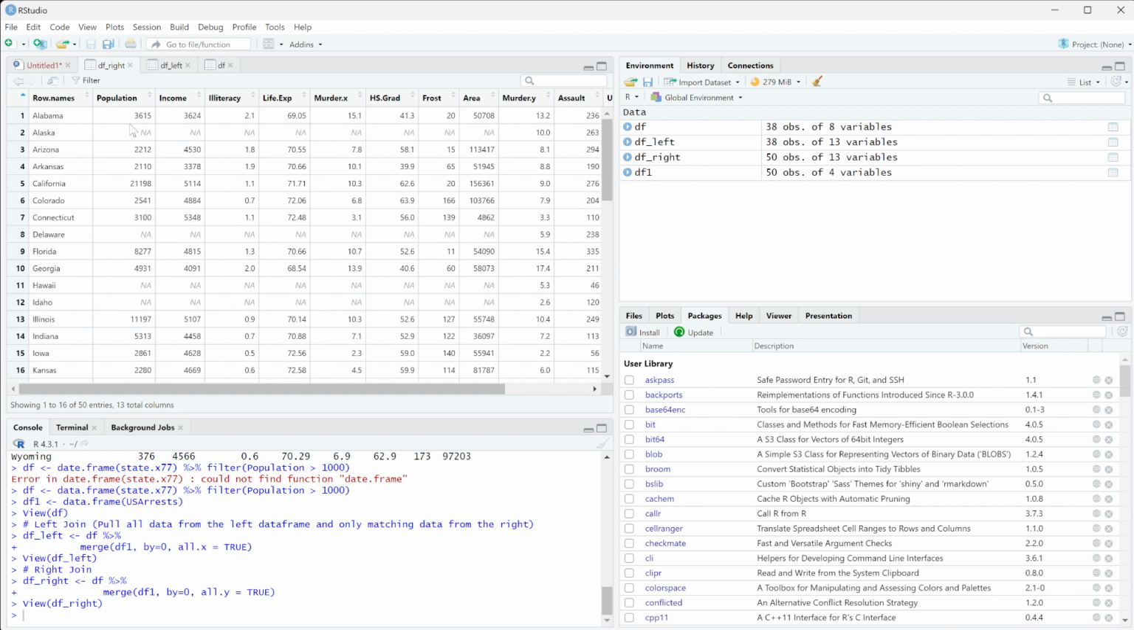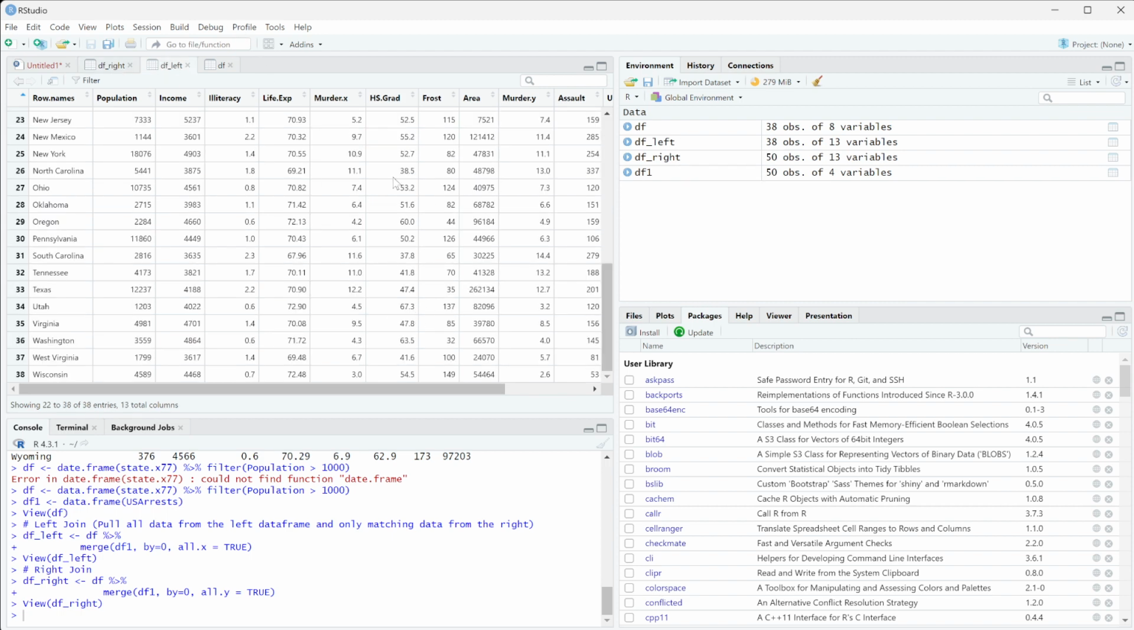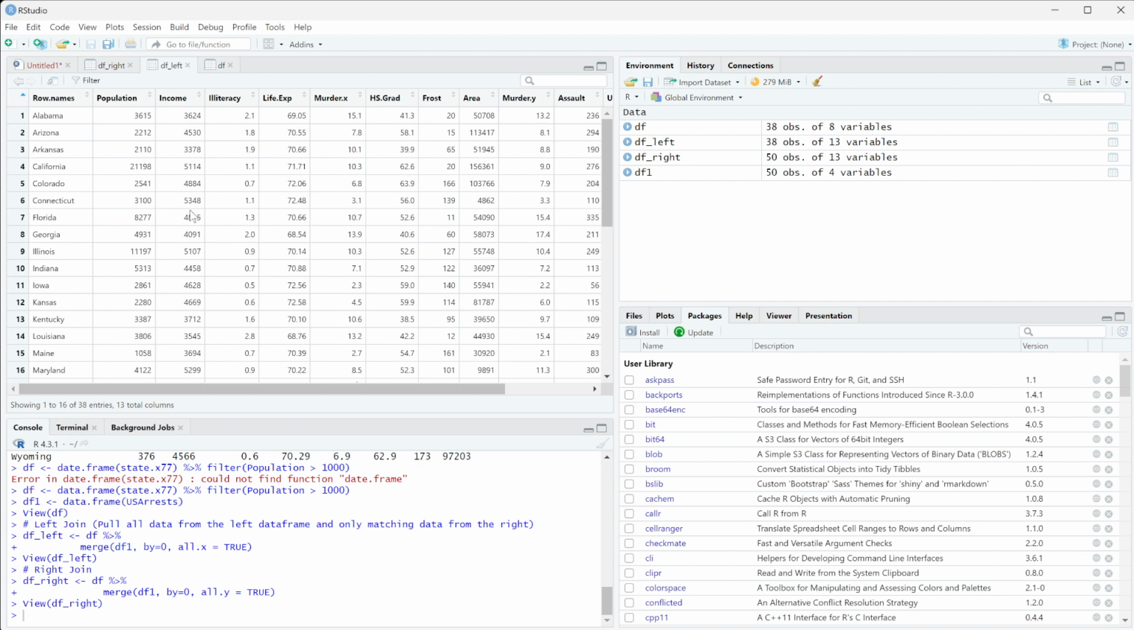So Alaska had a population below 1,000, and so it was not included in this df. And so you can see it has the NAs here, but it still kept that data, where our df left actually excluded that data. There is no Alaska in here because it only kept the original 38. It didn't keep all 50.